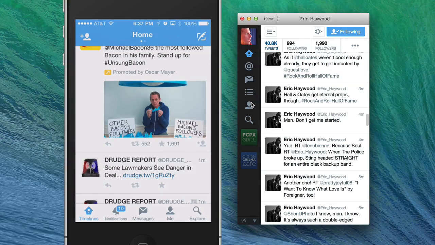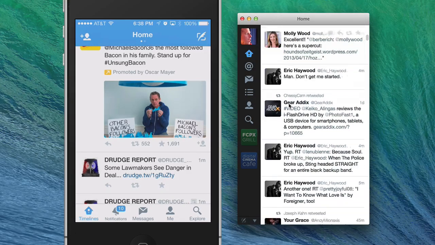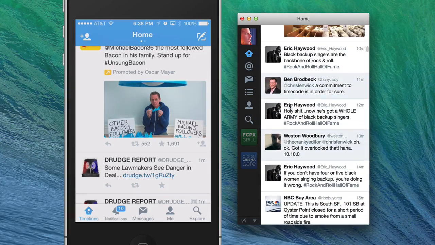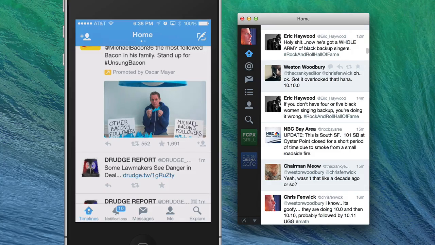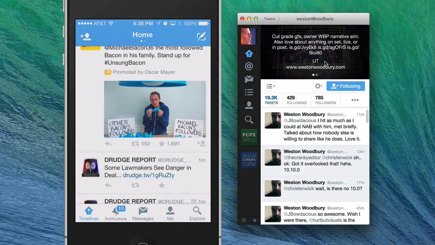So when you find somebody that is interesting, let's go back to my feed, and I scroll down, and maybe Weston's pretty interesting. So let's say I want to learn a little bit about Weston. If I select his tweet or click on his head here, I can see, okay, Weston has tweeted 19,000 times. He follows 429 people. He's got 785 people following him. I can also do this little swipe here, and I can see his URL and little stats about him.